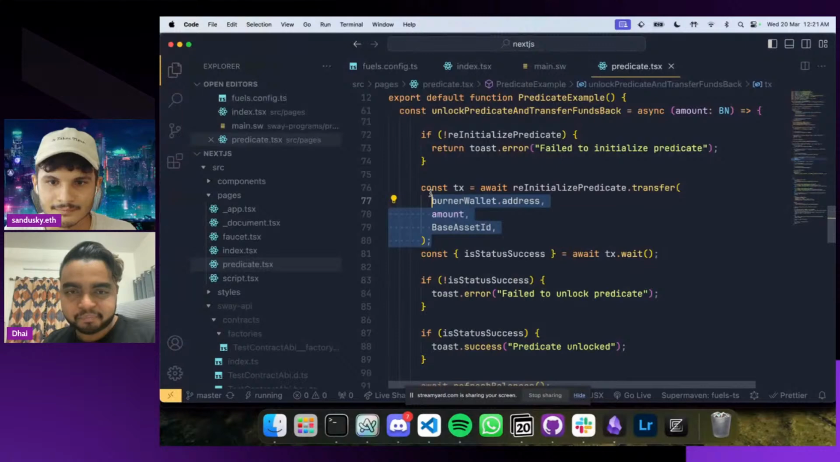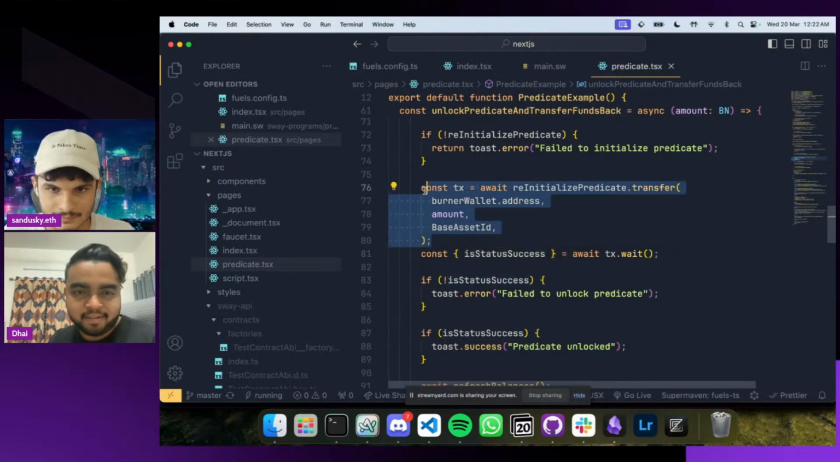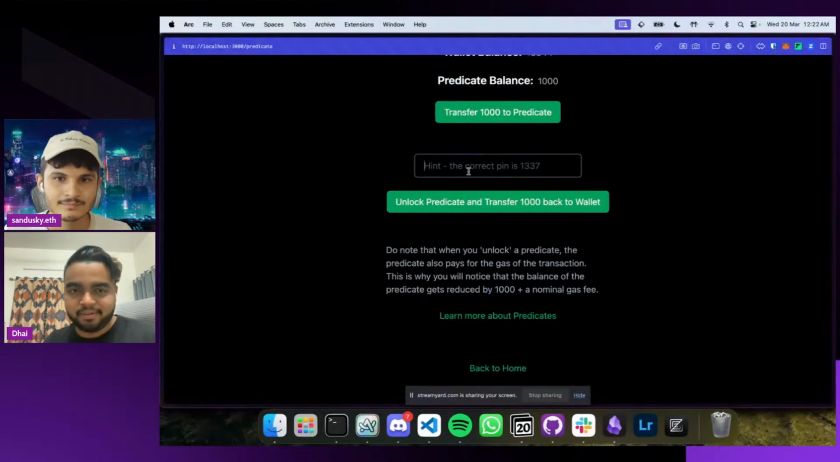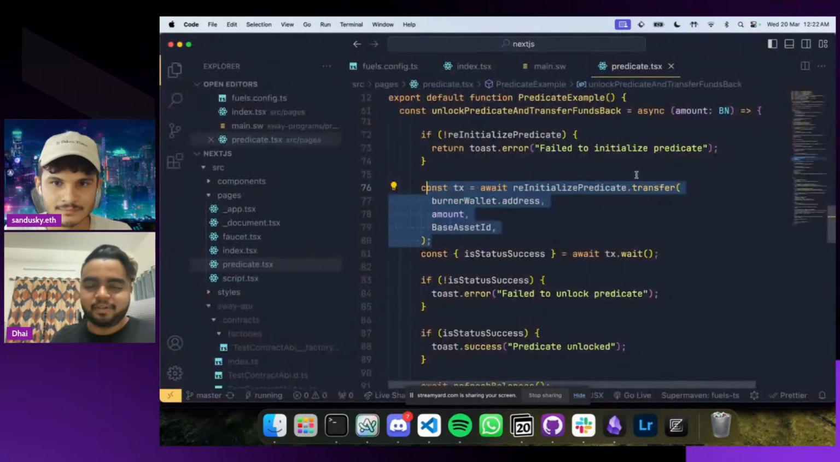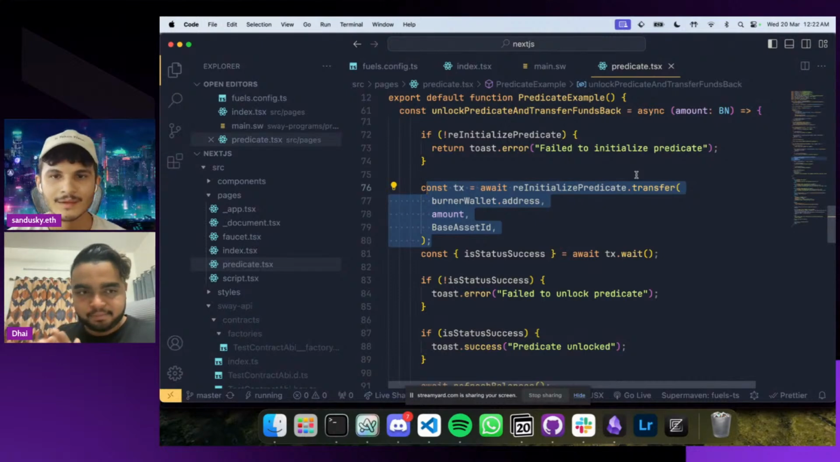And going back to the predicate, this is the code that tries to unlock the predicate. There's no guarantee that it's going to work. As we saw, it can fail if the input is wrong. But yeah, that's the predicate. Do you have any questions about the predicate so far?